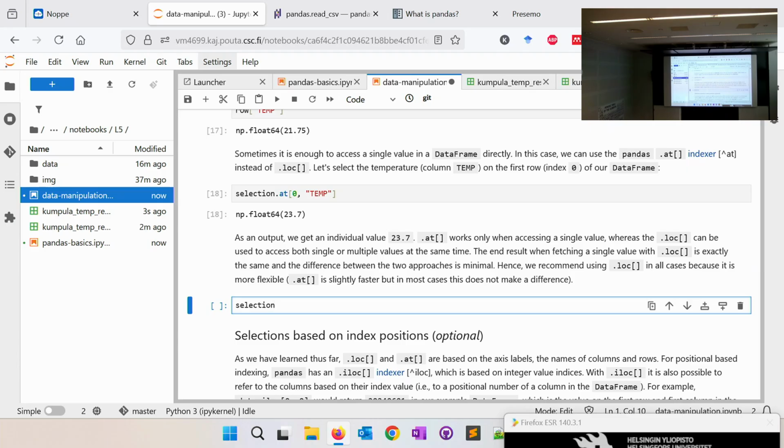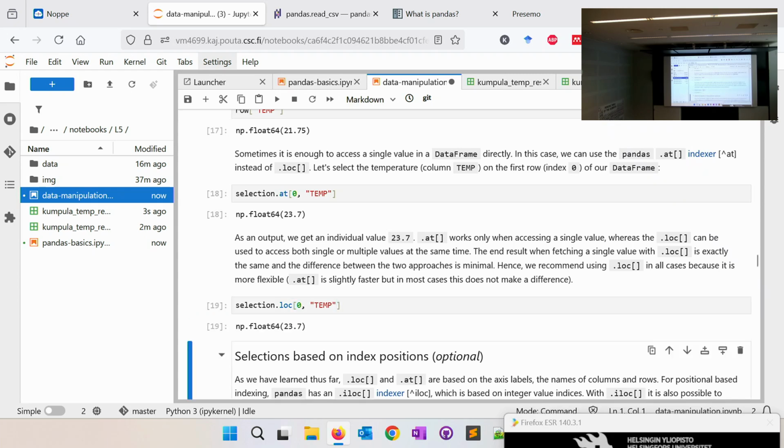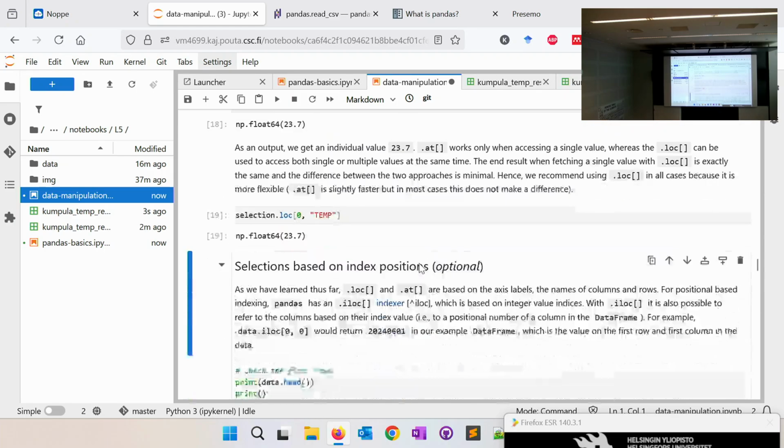So selection.loc, and I'm going to access row 0 and read the value under temp. So I get the same output. So you can use at or loc. Loc is a bit more flexible. You can get a range. At gives you only one value. But at is a bit more computationally efficient, if that matters to you.